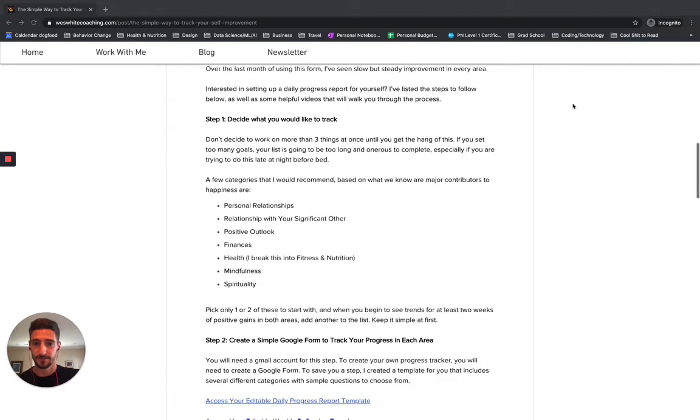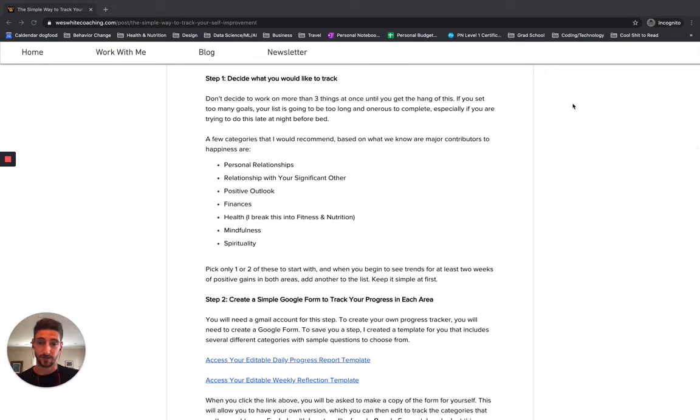So, step one, you need to decide what you want to actually track. So, for me, the biggest things are positivity, energy levels, fitness and nutrition, relationships, but you can do other things as well, right? There's plenty of different areas of life that you could decide to track and decide to improve on.